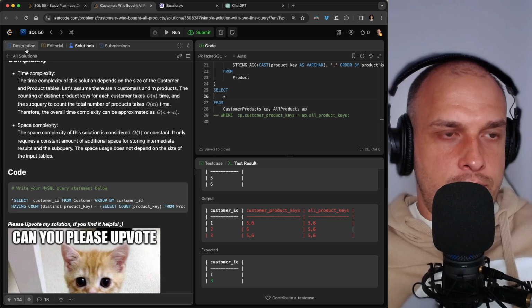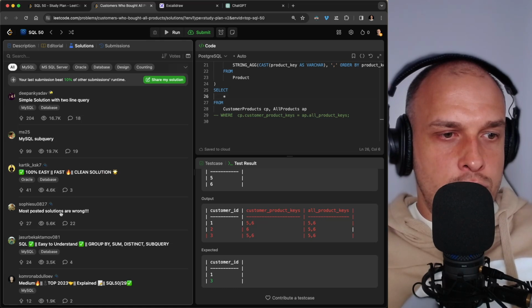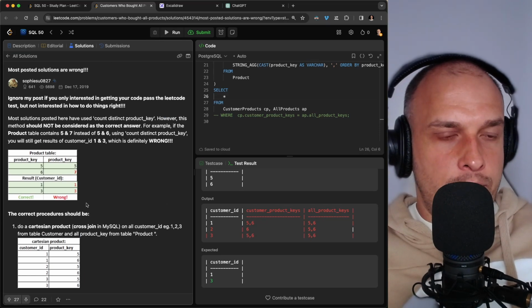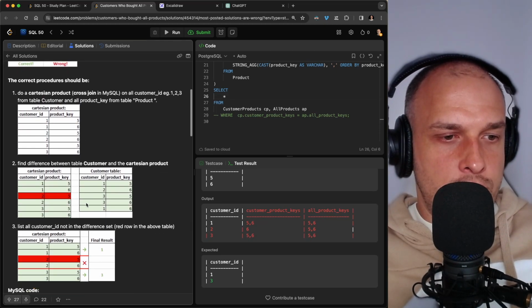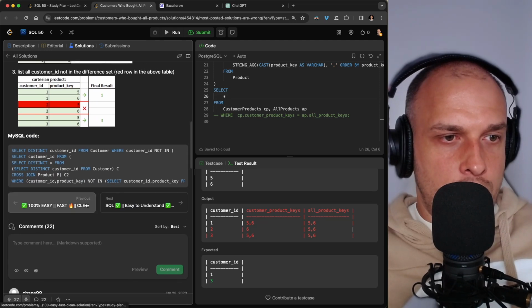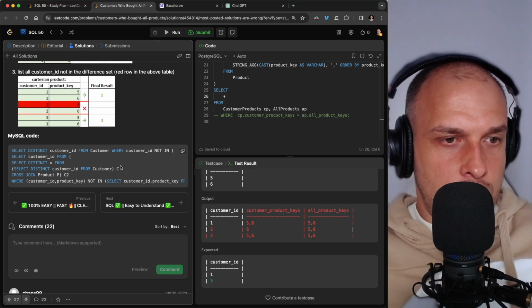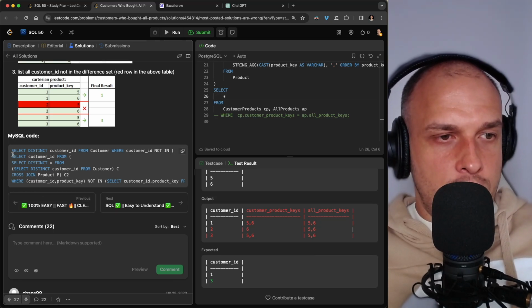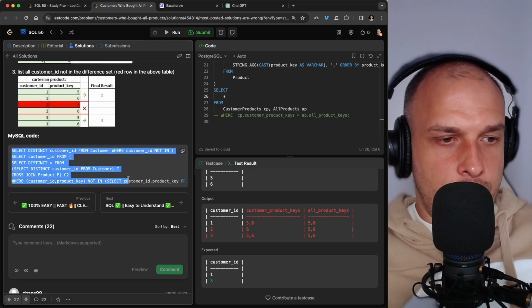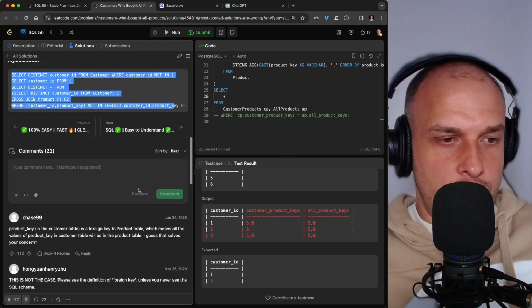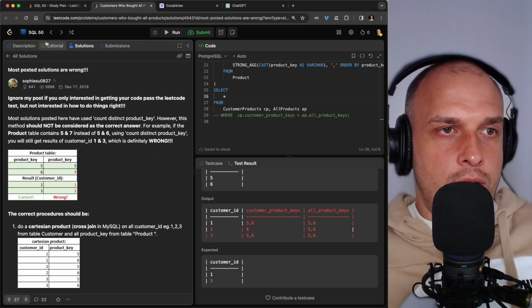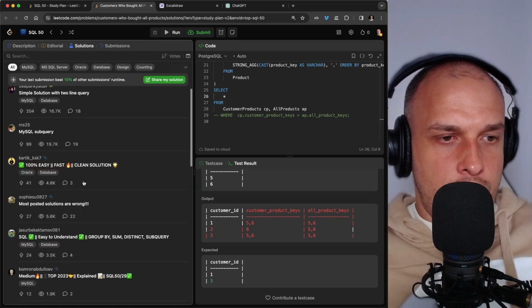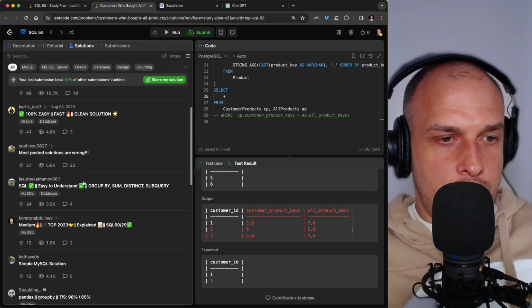And let's see if anyone implemented it. Most posted solutions are wrong. Solutions are wrong. That's a very heavy accusation. Here distinct customer from customer ID, and here customer. Yeah, so this solution compares two lists. Okay, most posted SQL, easy to understand.